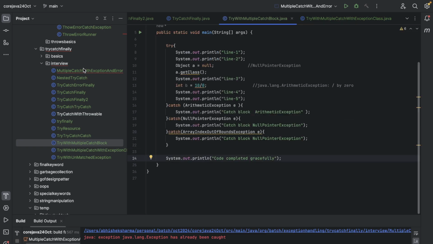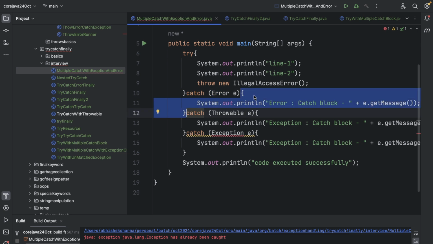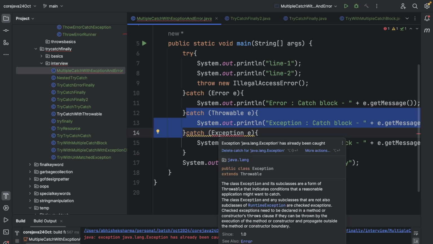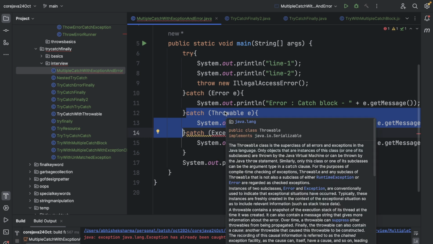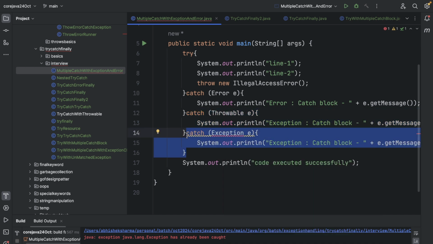Similarly here, Error is the child class of Throwable, so it's fine if it's before it. Throwable is the parent class. If it's following the waterfall model, it will check here, no match found; if it comes here, a match will be found every time, because the Exception class is the child class of Throwable. So at line number 12 it will be caught, and lines 14, 15 and 16 will never get executed. I'm not writing it again because it follows the same concept as the question I have shown. So I'm just reverting it.